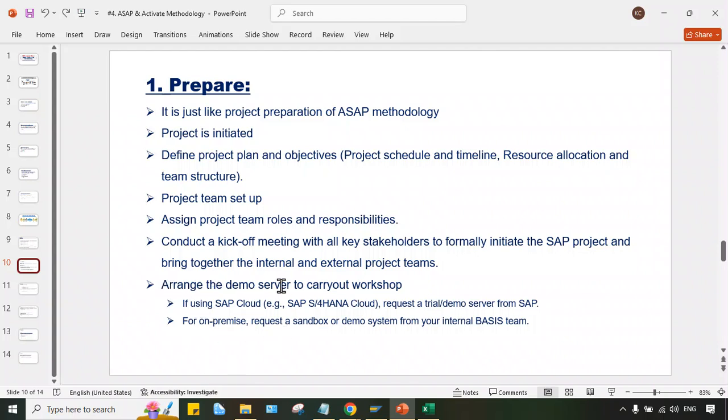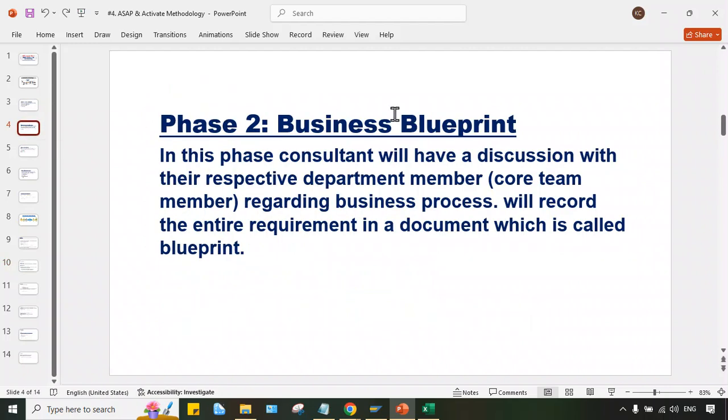Then another thing, one additional activity, is to arrange the demo server to carry out the workshop. Okay, so generally what happened, guys, in ASAP methodology during blueprint, we discuss the business process with a core team member. And we say that yes, if you are saying, let's suppose, P2P, it is possible. Here we are going to deliver this.